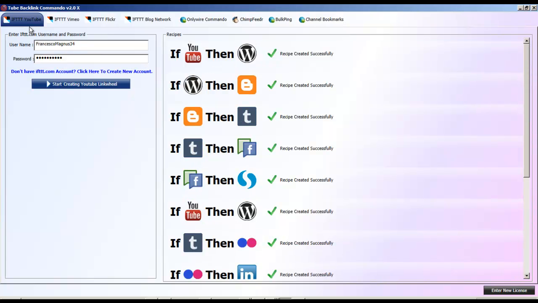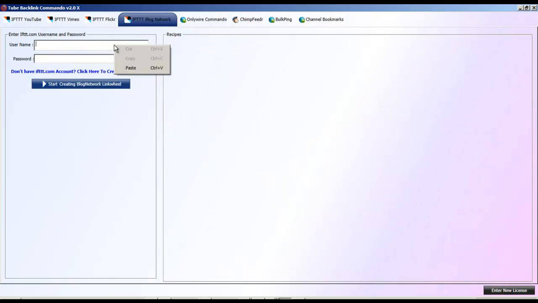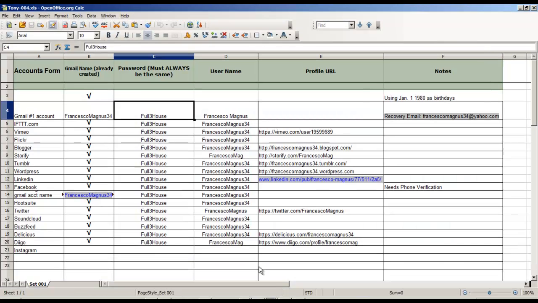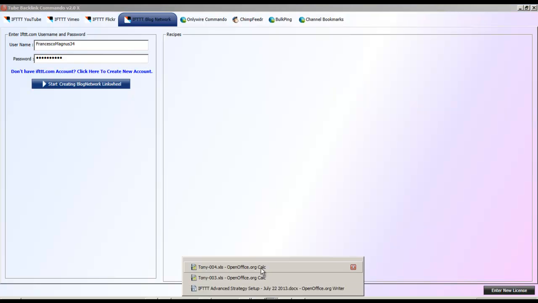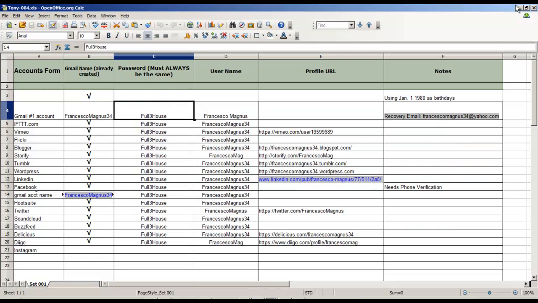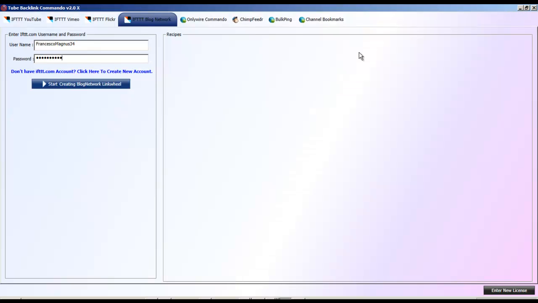Okay, so important again, very, very important. When we come back into the software now, we're going over to IFTTT Blog Network. Okay, we've done one YouTube link wheel. Now we are going to do Blog Network. Okay, so I'll take the 4th account that I got Terry to do for me, and let me just double check these settings. Yeah, number 4. Everything's good there. So what I want to do now is to start creating Blog Network. Okay, so just click on that.